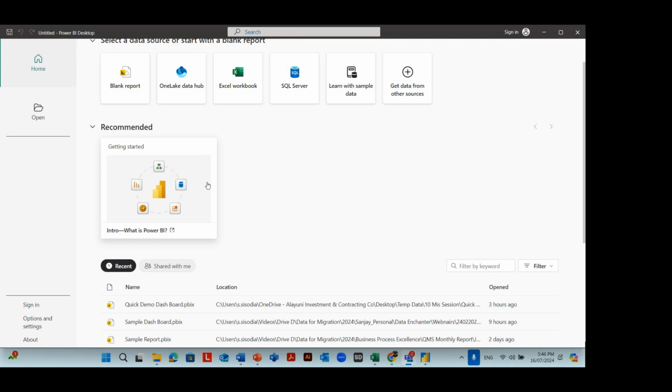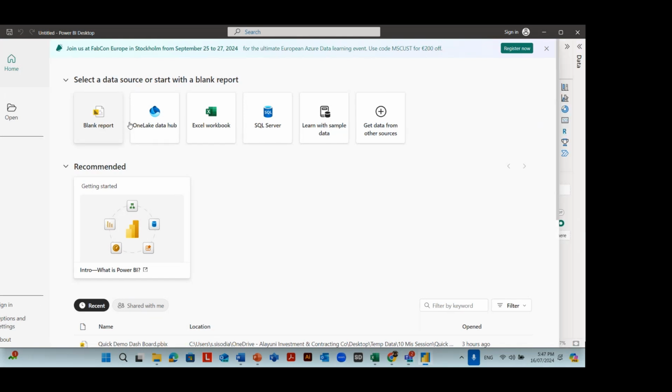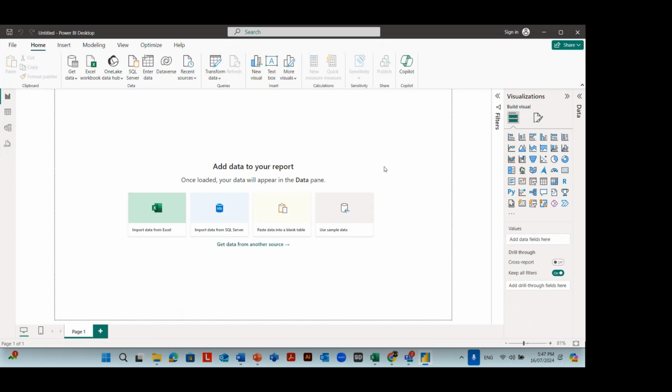Here they have given some introduction on how to use Power BI, or if you already know where you will get your data from, you can use any of these icons to open that particular application from where you will feed in the data. As of now, I'm not going to discuss one specific source from where we will take data. So we will start with a blank report. And this is, I would say, a recommended way to start your new report. You can simply click on this blank report, and this is the screen that we just spoke about.